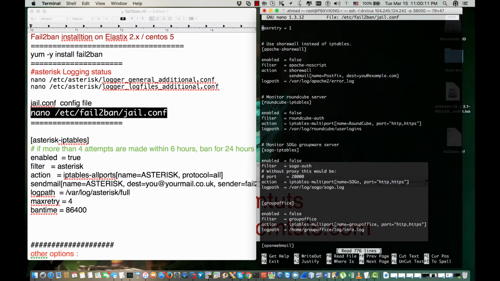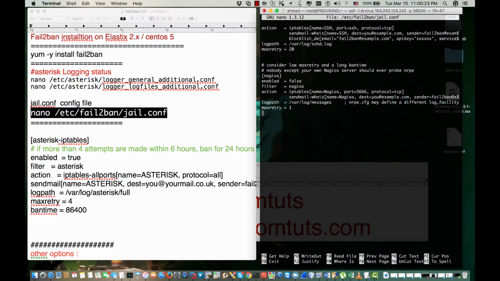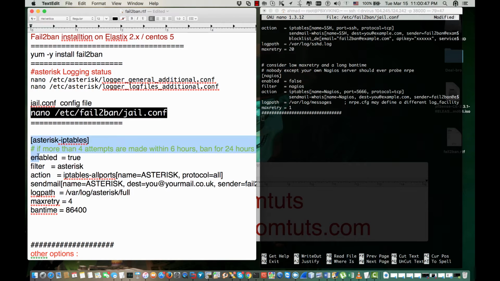But in this video, I'm just focusing on the SSH and the SIP, right? So now I'm gonna create a rule for SIP that will monitor the file which I just showed you, var log asterisk full. We just made sure that the server is already sending the logs and the statistics to that location, and now I'm gonna add this chain in that server, and I name it asterisk-iptables.